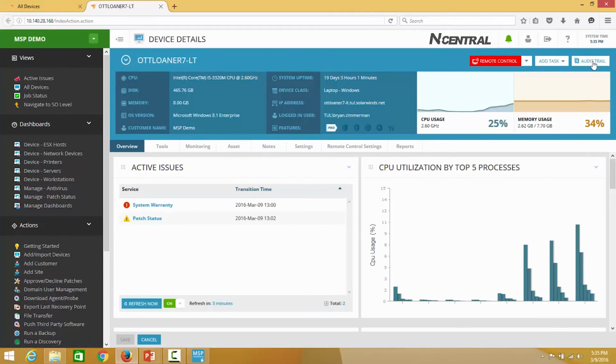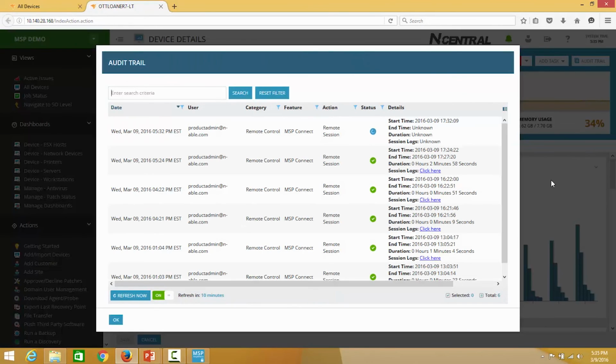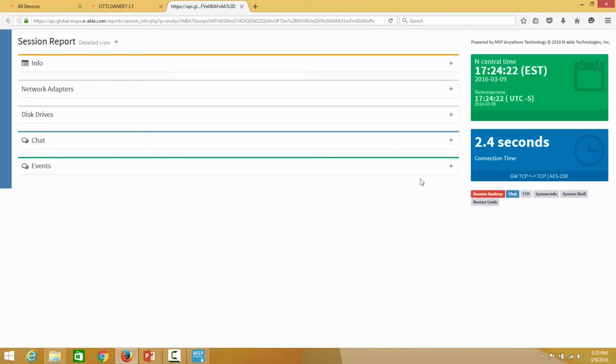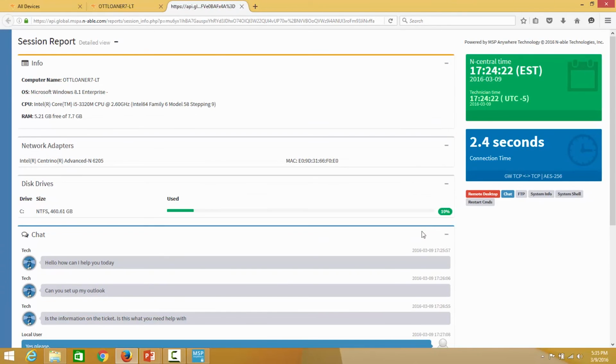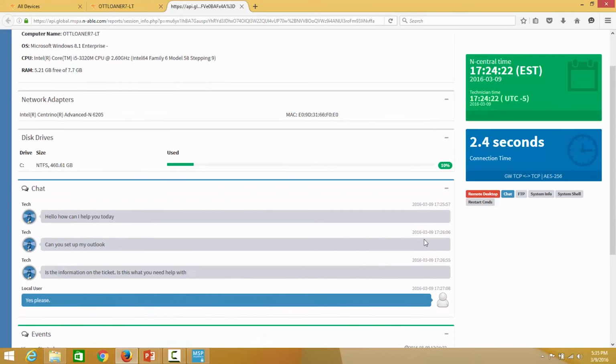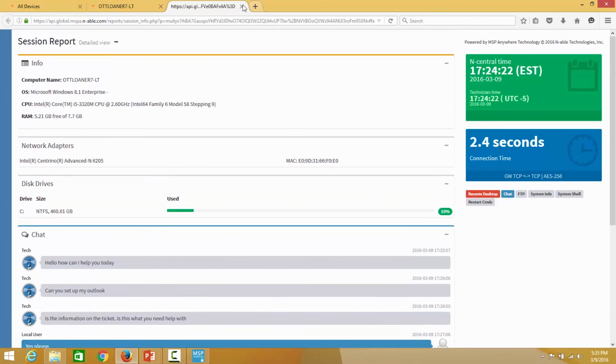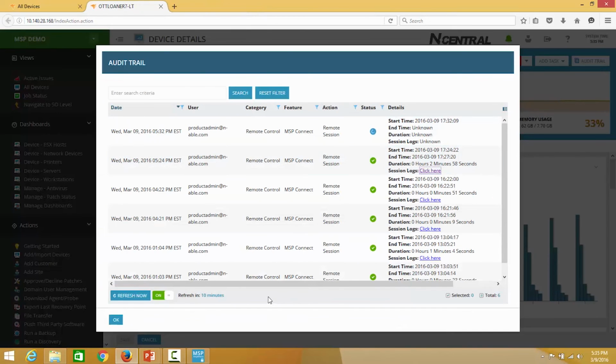In the Device tab, the remote control sessions are now in the integrated audit trail. Not only can I see that remote control happened, who did it, when did it happen, but I can actually load a session report from this remote control session that gives me very detailed information about what happened. This is great for customers that have high auditing requirements and need to make sure that they're tracking what their technicians are doing. It's also great for coaching and just reviewing what happened on a call. And of course, we've also updated the integrated remote control summary report with MSP Connect sessions.